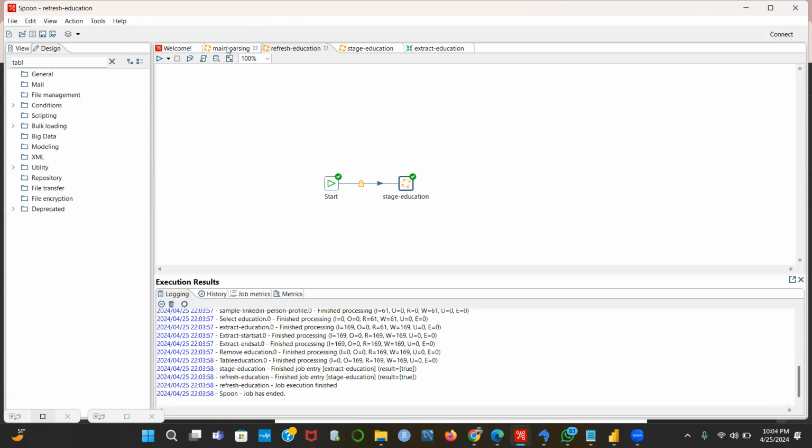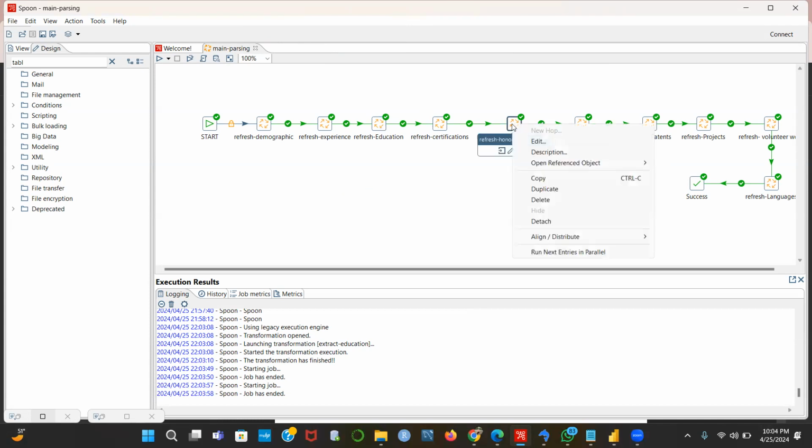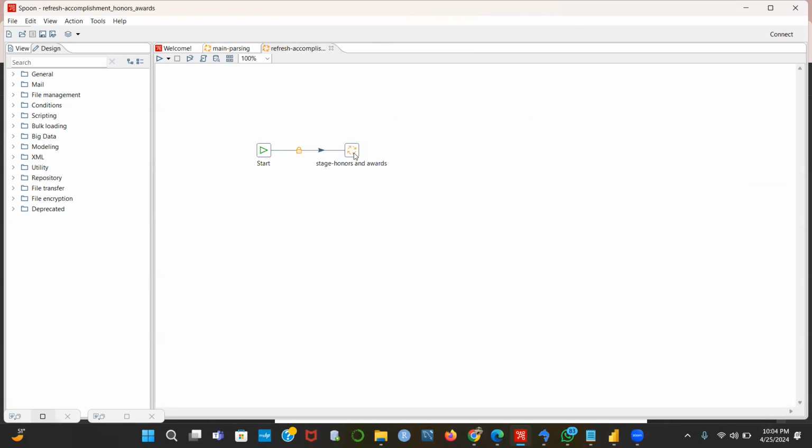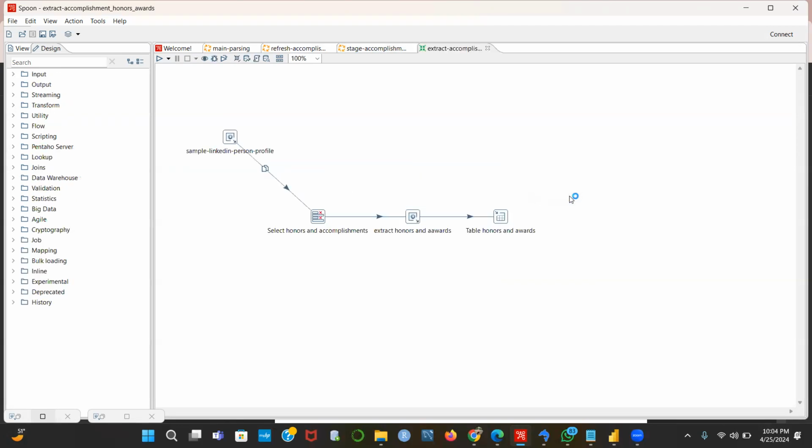As you can see, the same steps have been followed for all the attributes. However, let's just say we have taken honors and awards. These steps are the same as how I have explained in the education part.